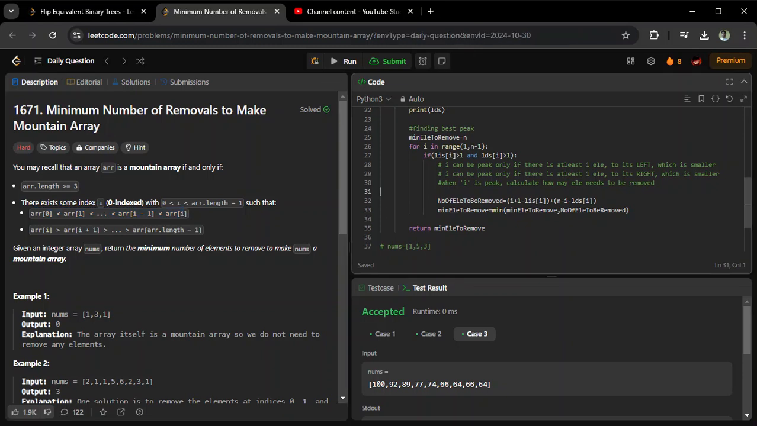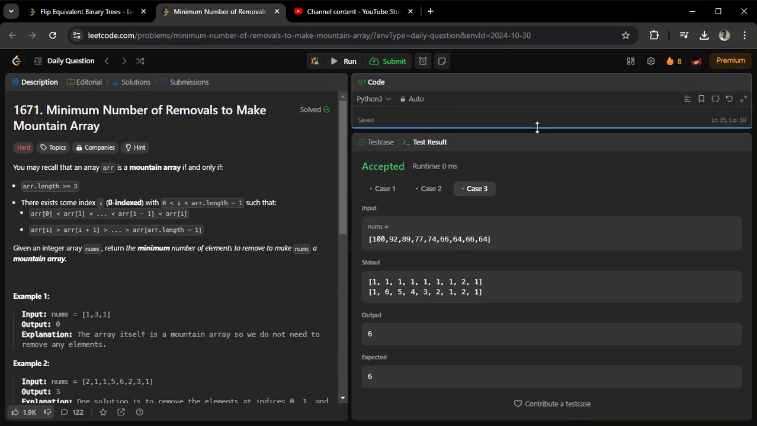Same thing, I'm calculating how many elements are removed in each case and which is the minimum. I'm taking that and updating it here, and finally I'm returning it. So I have submitted the solution. As you can see, this is clearing all the test cases.